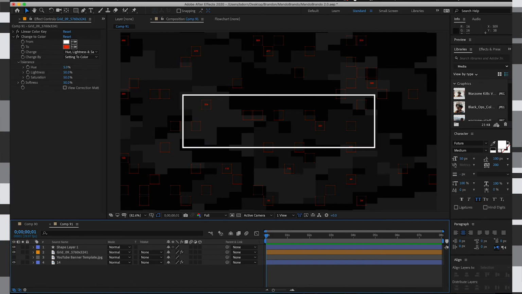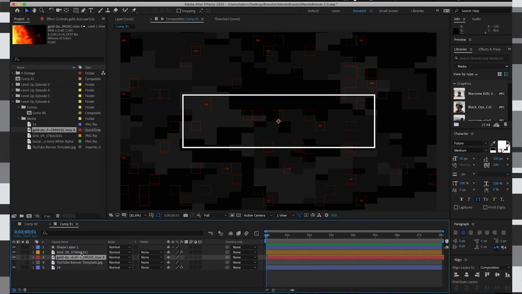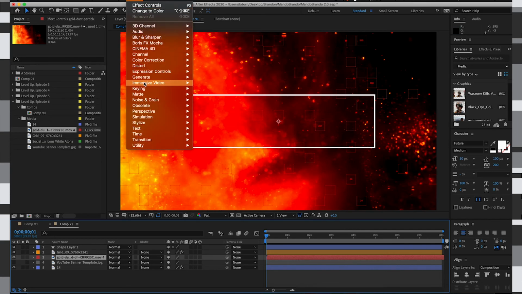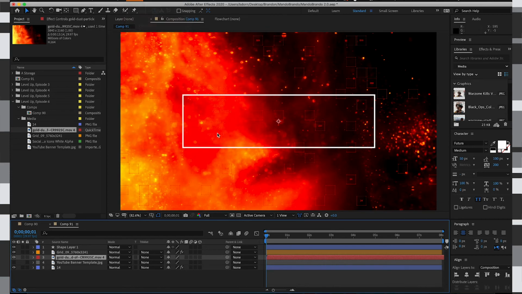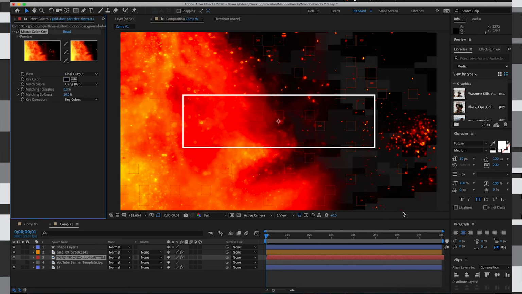Cool. All right. Next up, I'm going to add another layer here. I'm going to go back to our project file, and I'm going to add this red and gold dust layer underneath the grid. And this layer also has black in it, so I need to key out that black as well. So with that gold and red dust layer selected, I'm going to go Effect, Keying, Linear Color Key, and select that black background. Get rid of the black background.